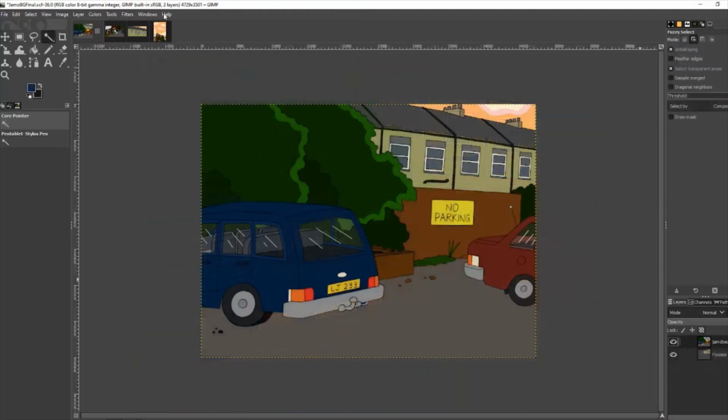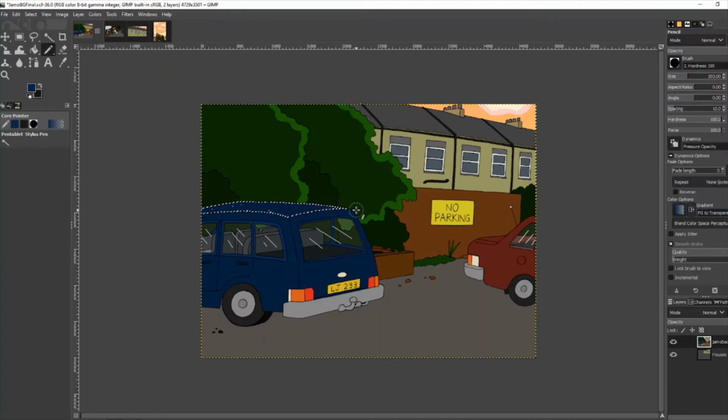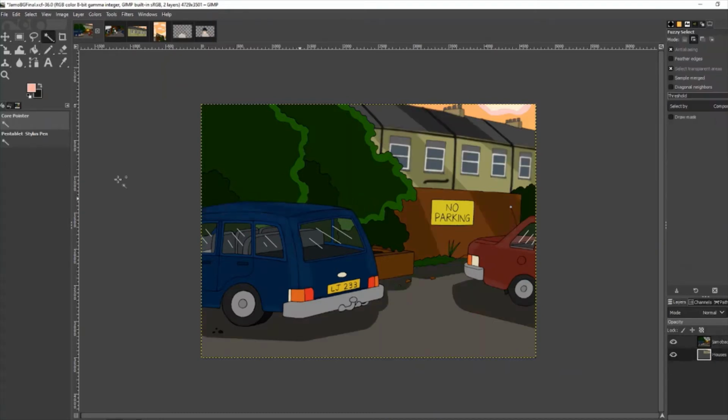After that, we can spruce up the picture with some very simple block colour shading. I like to use a little shade lighter or darker than the original colour, which gives us something like this. Now it's time to add our character.